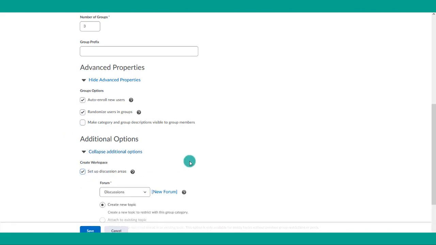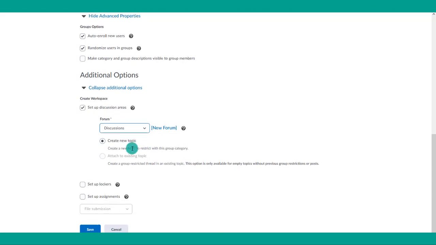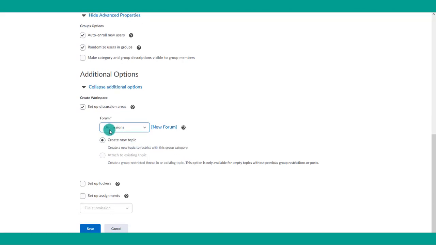So I can choose to set up a discussion area, and I can choose what forum it goes into. And then I want to create a new topic for this particular discussion group. So it will automatically create this discussion for me and automatically put those students into those groups already. Now, if you had already created the discussion, you just wouldn't do this piece, and then you could go back later and associate those groups to that discussion, which I'll show you later. But this is just creating it all in one lump sum at the beginning. So I'll save that.